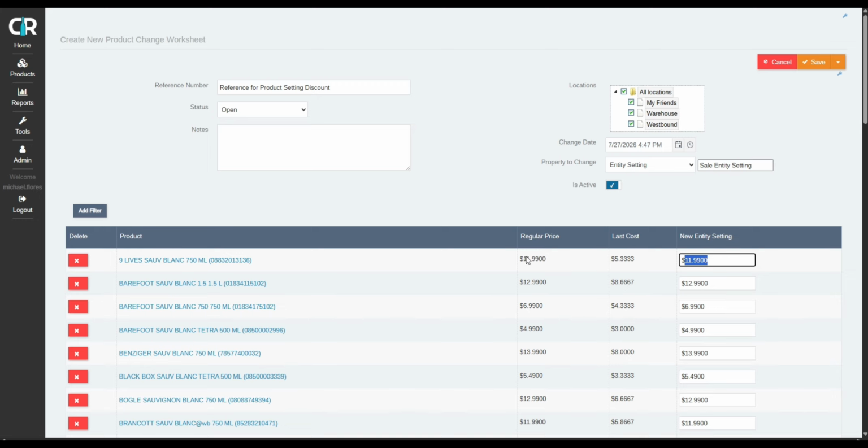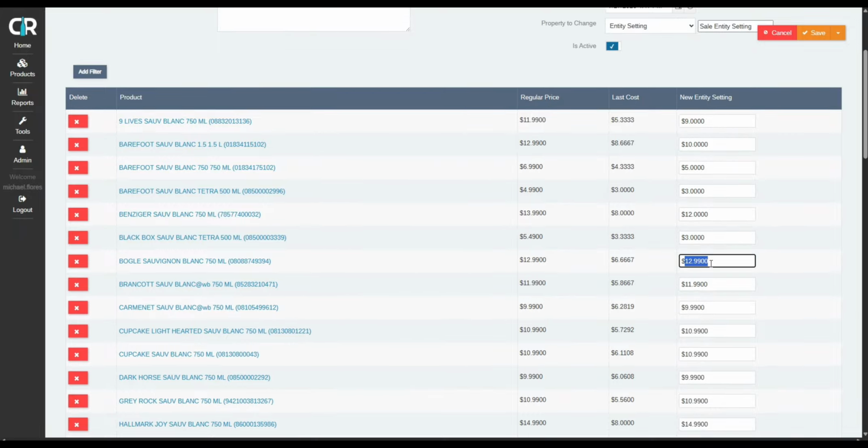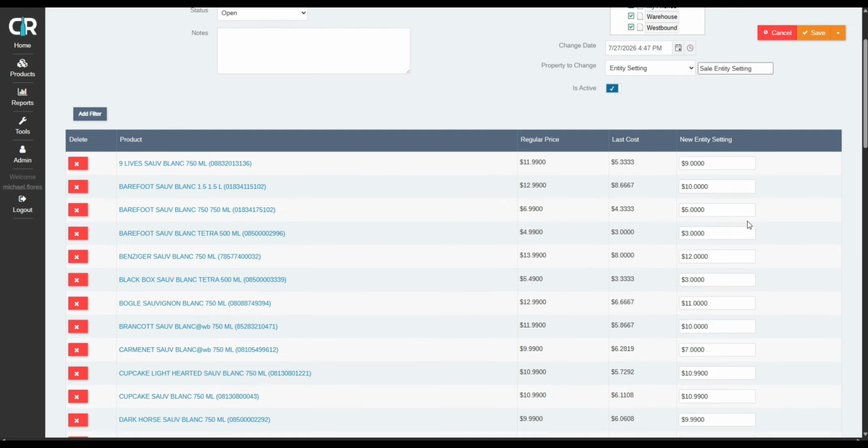My regular price here is $11.99, so I'm going to change this to 9. The next one, I'm going to change to 10. This one is just going to change to 5. The others I'm going to change to 3. This one, 12. I'm just doing this all randomly, just discounting like $1 to $2 in here. So 3, 11, 10, 7. I only changed a few here.